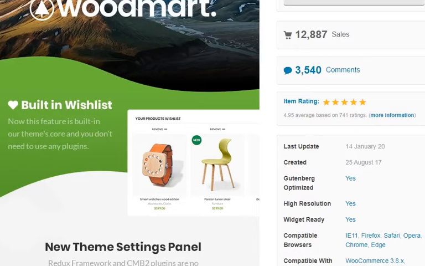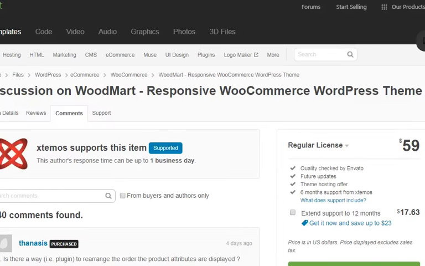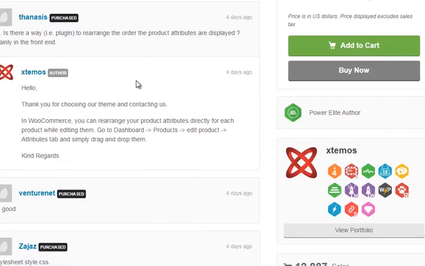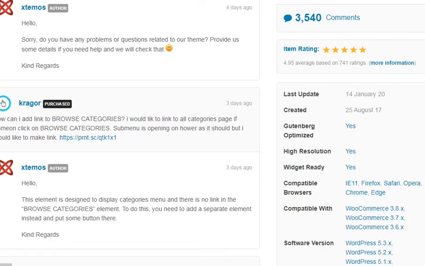So beyond the sales, if we take a look at the comments, what we're looking for here is, are the questions being resolved and responded to? So it says here, is there a way to rearrange the order of the product attributes? And the author has responded during the same day. So that's a good sign. Sometimes you might find a theme that is being sold, but the author's not responding. So that's a problem, because if you run into a problem and the author's not communicating with you, then you're going to run into that roadblock and you'll lose some money. So that's why I say find a theme that you like and do some due diligence.